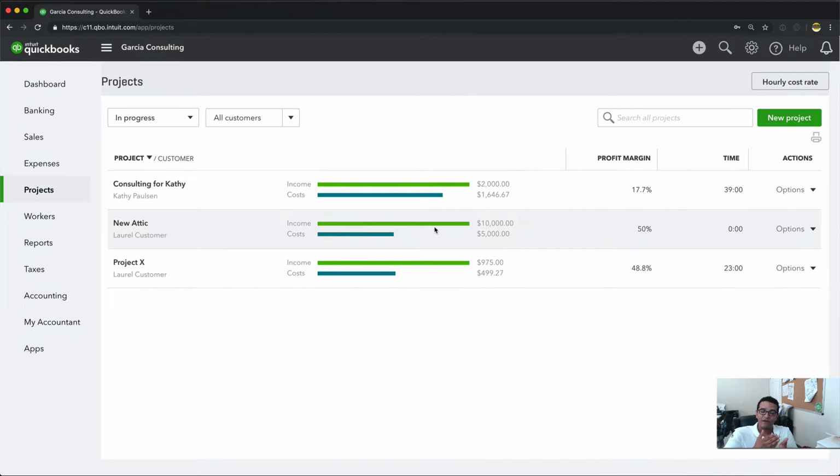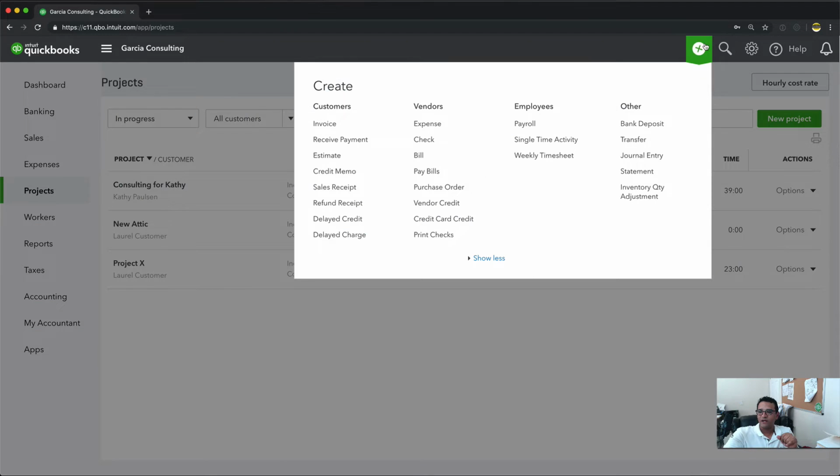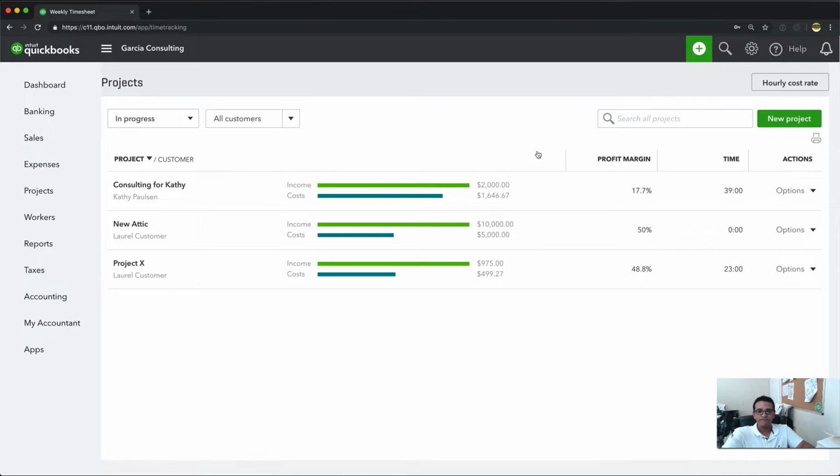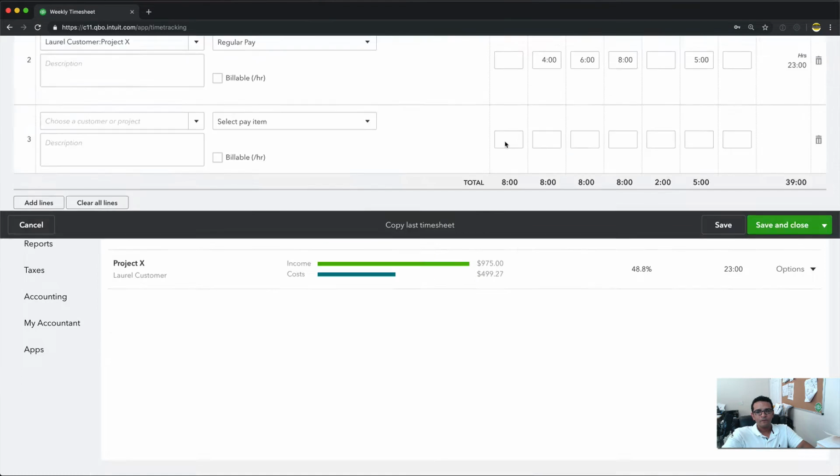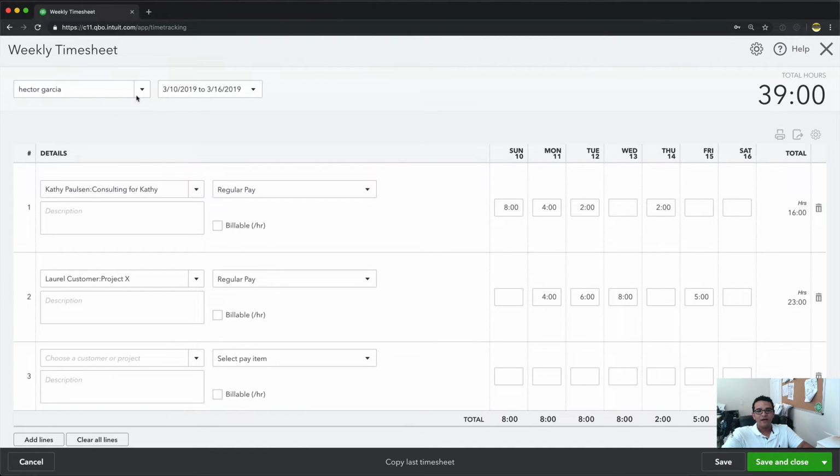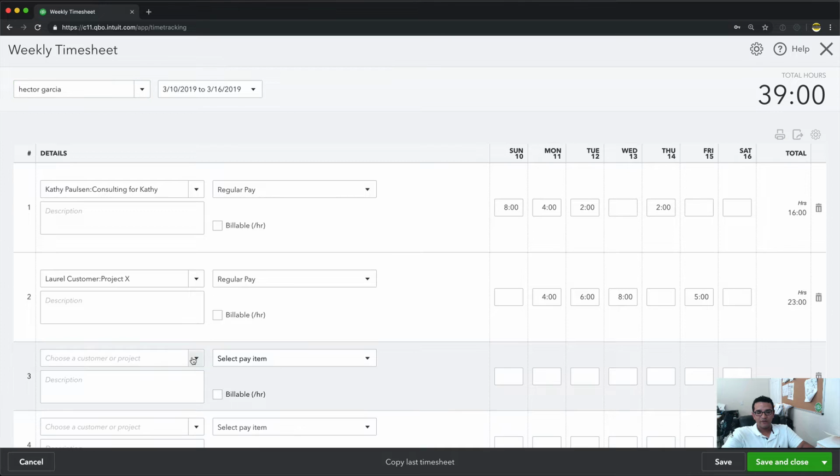Now, to add the payroll expenses, it is crucial that you create a timesheet first. Without a timesheet, this doesn't work. So you have to create the timesheet first, no matter what. We're going to go into the new transactions menu and click on weekly timesheet. I'm going to select the week here, and I'm going to add some additional hours for this one employee, for this project.